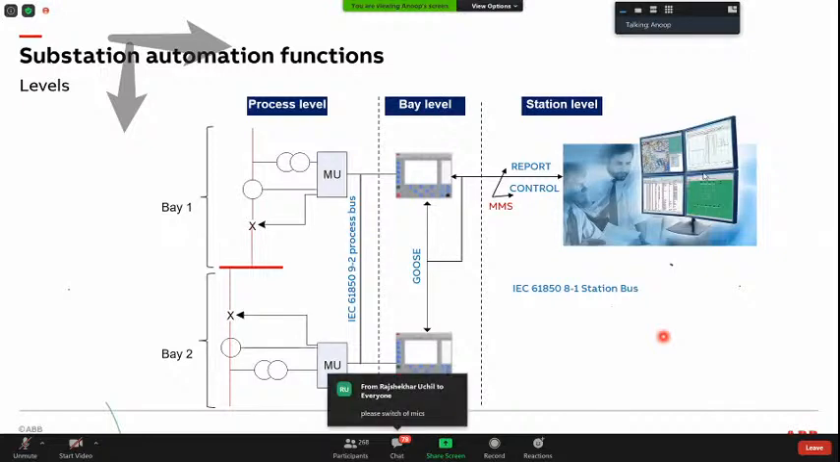A merging unit doesn't do this kind of intelligent operation. It only converts your analog values of current and voltage into digital samples and sends them across. There is no further intelligence added to the sample. It's just transmitted as is, but from analog format to digital format.